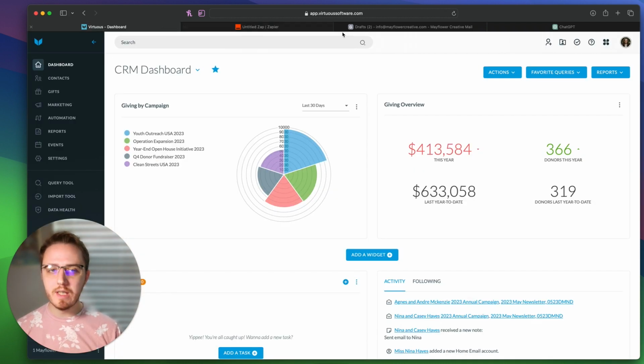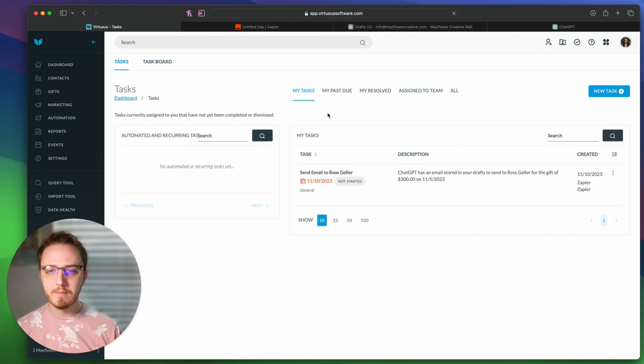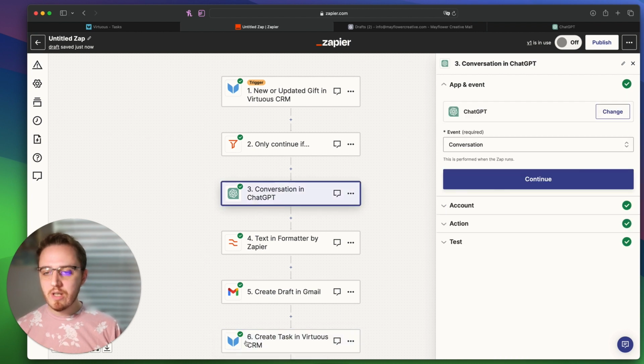Okay, so let's go ahead and test that step and just make sure that the task gets generated correctly. So we'll jump back over into Virtuous and go to our tasks. And there it is. So now I see the task. If I was on Ross Geller's profile, I would see that as well. I can view it, edit it, close it, mark it complete, just like any other task. So that would be if you want to just keep this all inside of Virtuous.